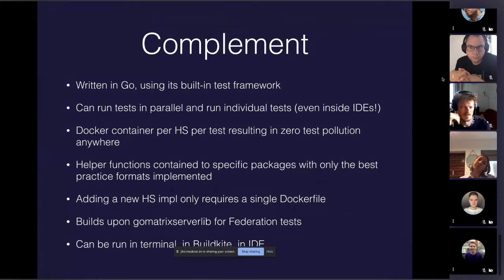In comparison, Complement is a ground-up rewrite of how, at least how I would do an integration testing suite for home servers today. It heavily relies on Docker. I'm not going to explain what Docker is, but it relies on Docker to provide the ability to just spin up a home server. It doesn't really care what that home server is, so long as you have a Dockerfile and you can listen on a port, then that's good enough for it.